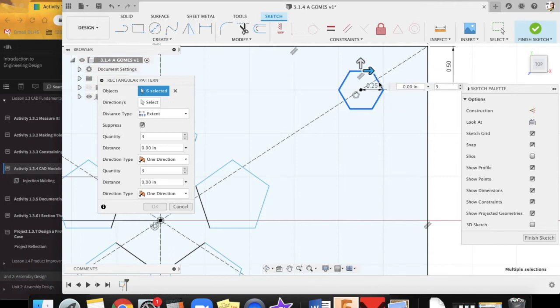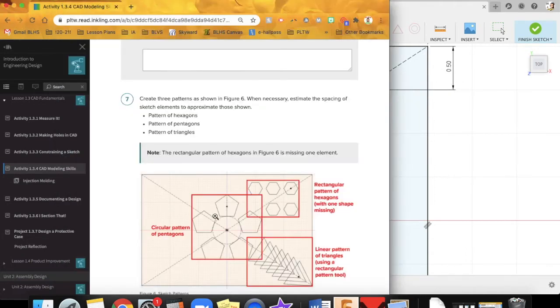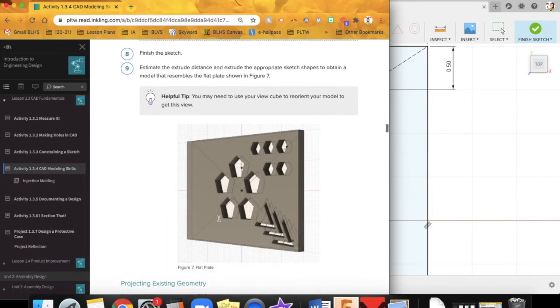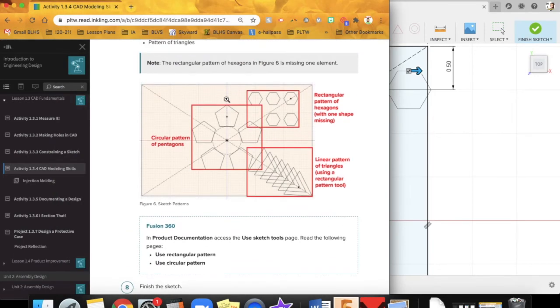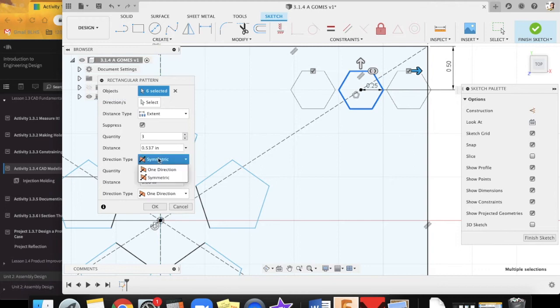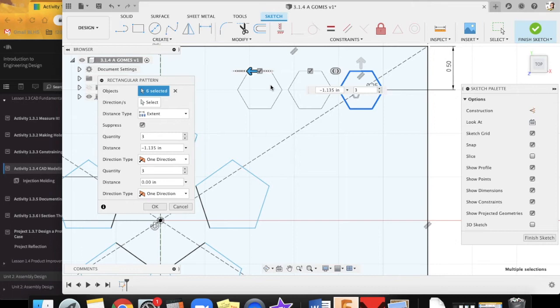So we have 6 selected, and now we're going to do the distances so you can see kind of what they're supposed to look like there. If we drag on these little sliders, then we can work on the different directions that they go. I'm going to try symmetric, and so you can see the hexagons come out on either side, but that is not what they're going for here. It looks like the hexagons are being pulled out to the left instead. So I'm going to change that to one direction and just pull them the opposite direction.